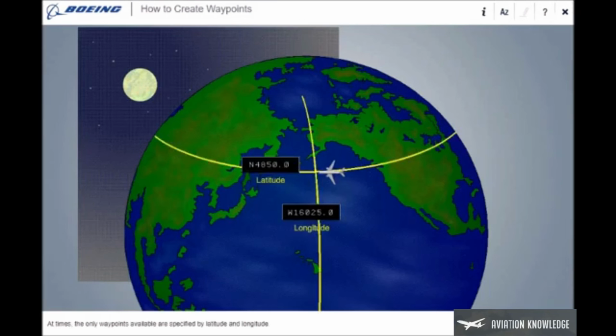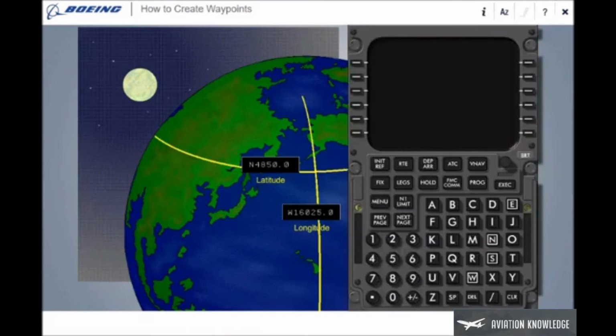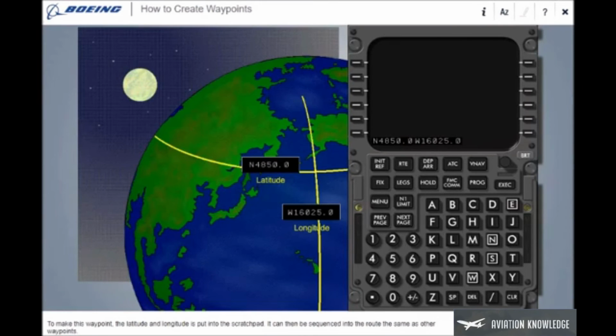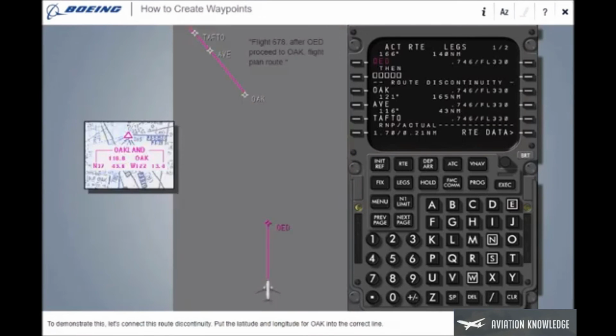At times, the only waypoints available are specified by latitude and longitude. To make this waypoint, the latitude and longitude is put into the scratch pad. It can then be sequenced into the route the same as other waypoints. To demonstrate this, let's connect this route discontinuity. Put the latitude and longitude for Oakland into the correct line.